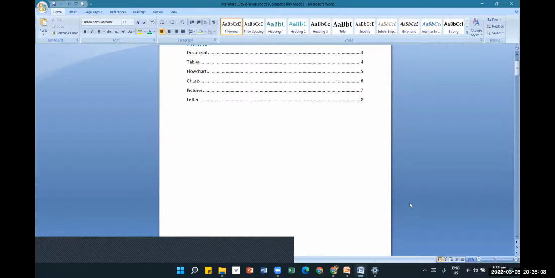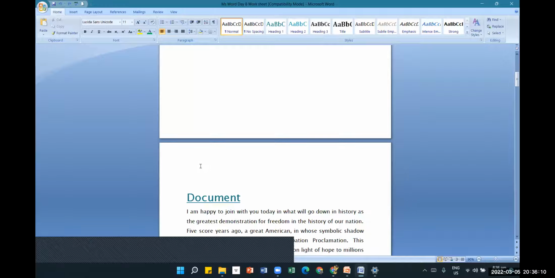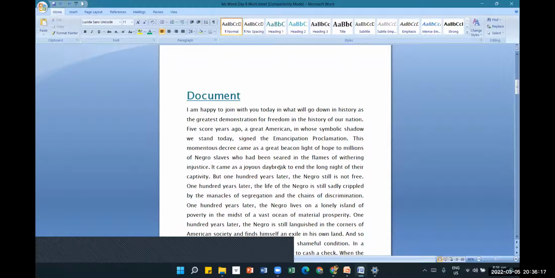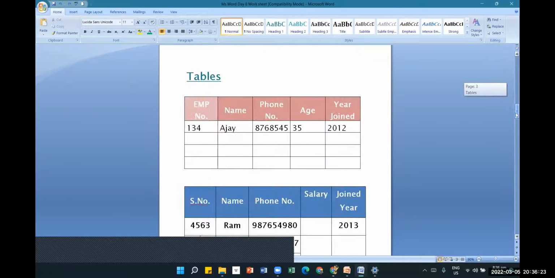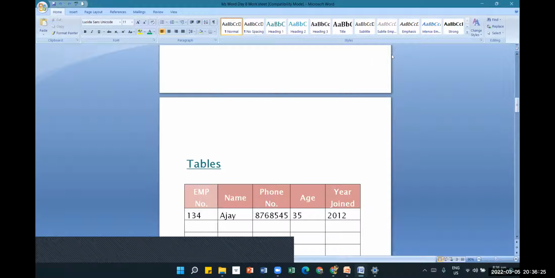So header means at the top of the document, because head is at the top, right? So head is header, foot is footer. Imagine like that. Whatever is at the top of the document is called header, and whatever is at the bottom of the page is called the footer. This is one page, this is the second page.